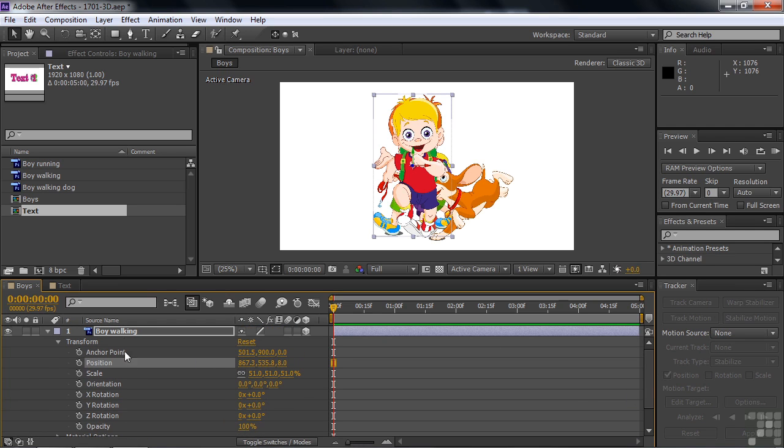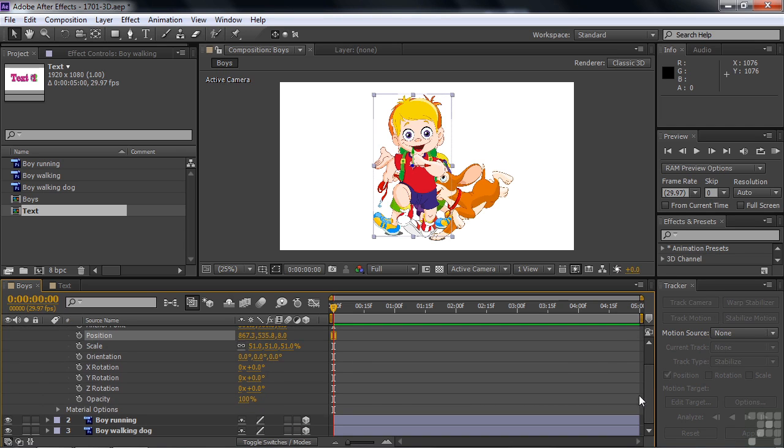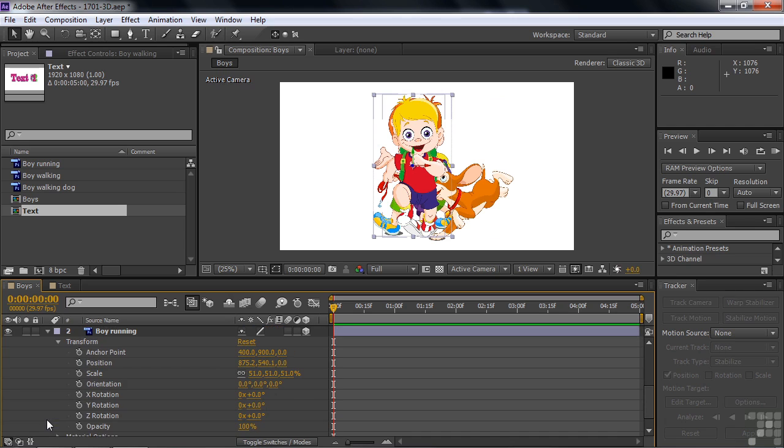The Z position of the boy walking is 8. The Z position for the boy in front now, this boy running, is 0. It's 0 by default in terms of the Z position. The Z position is the flat plane, so the one at 8 is being covered up by the one at 0. 8 means farther away. The larger the number, the farther away it is from the camera. The smaller the number, the closer to the camera. And you can use negative numbers.